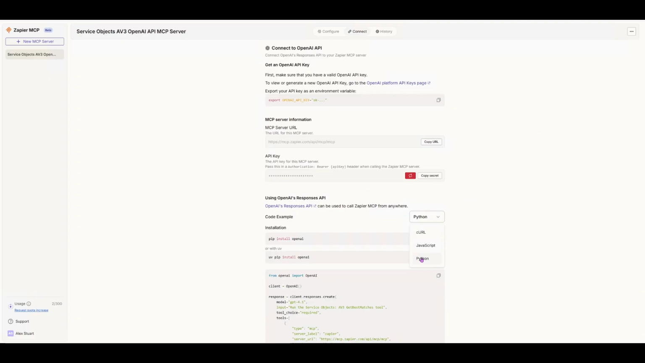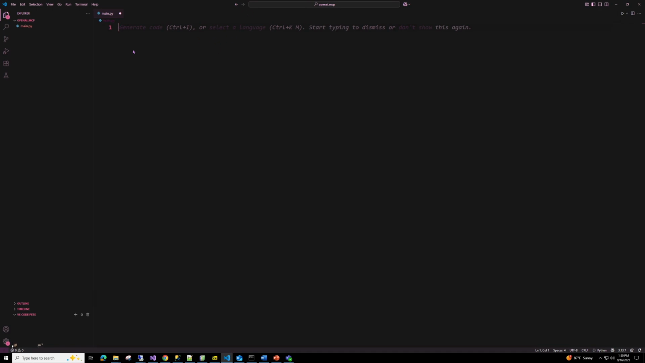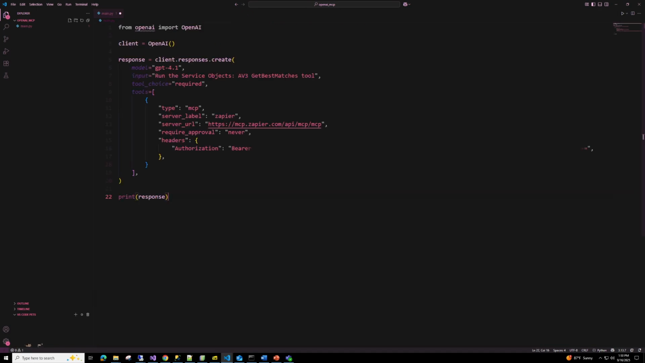Zapier provides code examples for calling the OpenAI Responses API in a few different languages. We will choose the Python example. Paste this code into your IDE of choice. There are a few more steps to get this working.